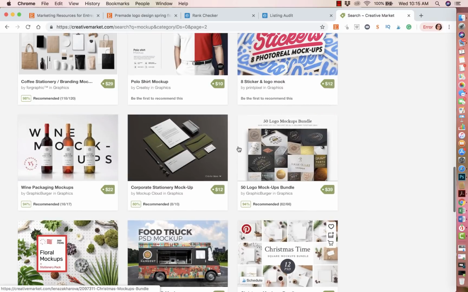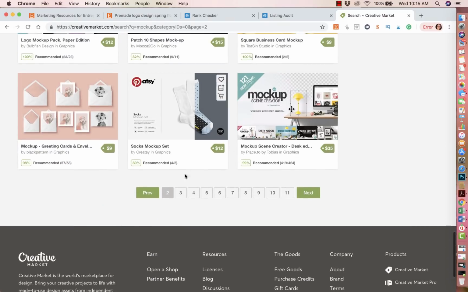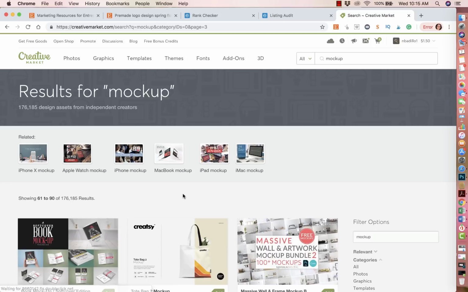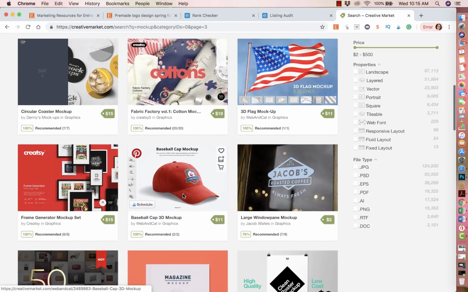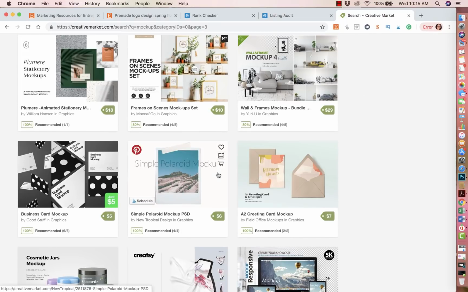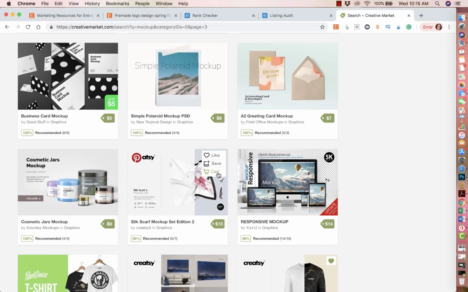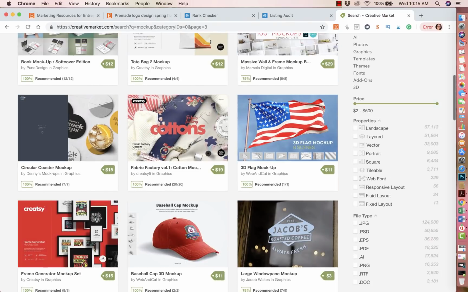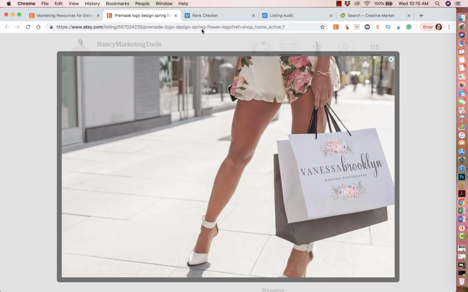So for me, mock-ups are the best thing. I highly recommend that if you have something that you sell, you add it to a picture frame, or add it to a hat, or add it to a t-shirt that you could use in this company, Creative Market. I highly, highly recommend using it, because it's going to make your photos look so much nicer, like this one that it does for me.